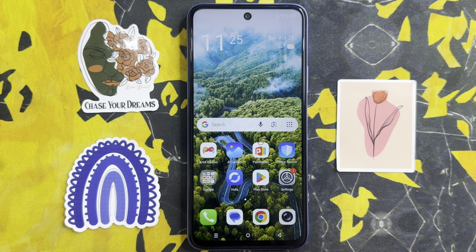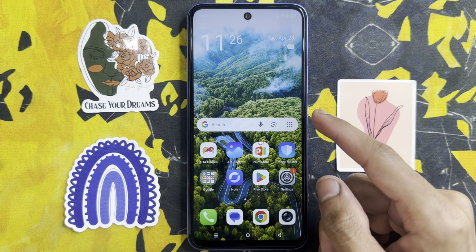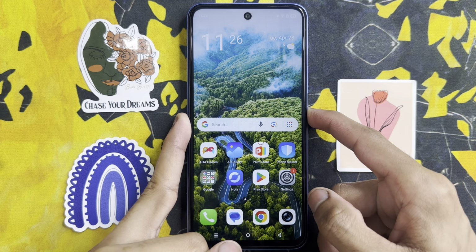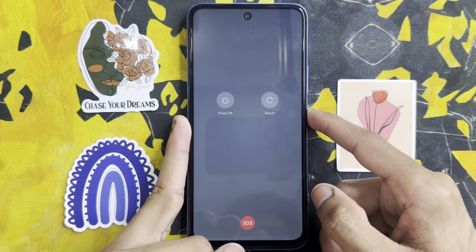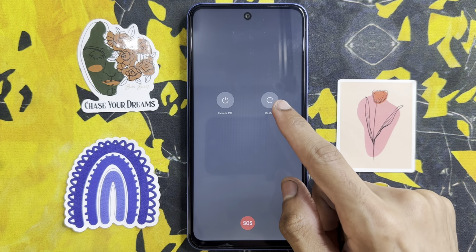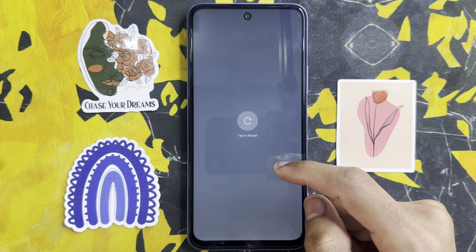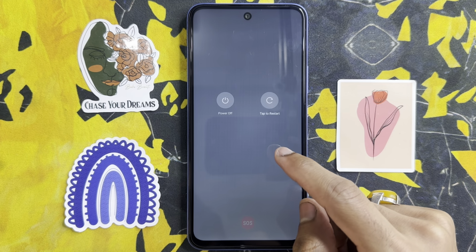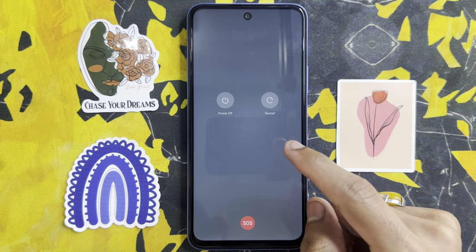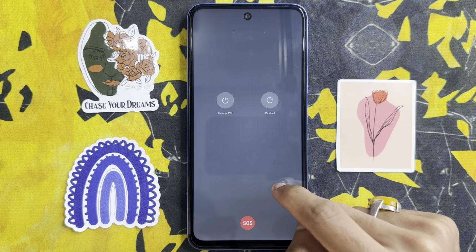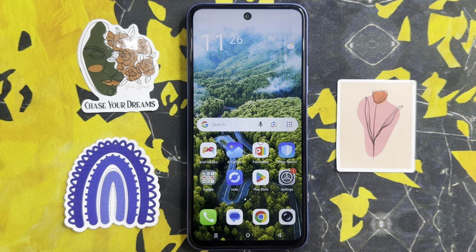But if it's still not solved, so the last solution is restart phone. Just click and hold side power button and click on this restart icon. Again tap on this restart icon. You will see phone is restarting. After restarting, enter phone pin. You will see your problem is solved. So your problem is solved.